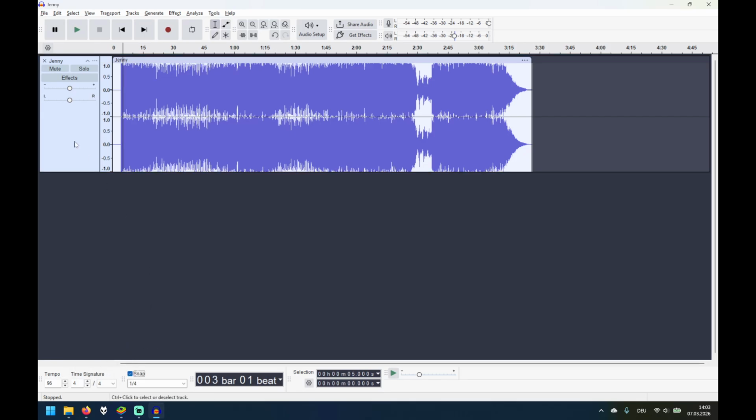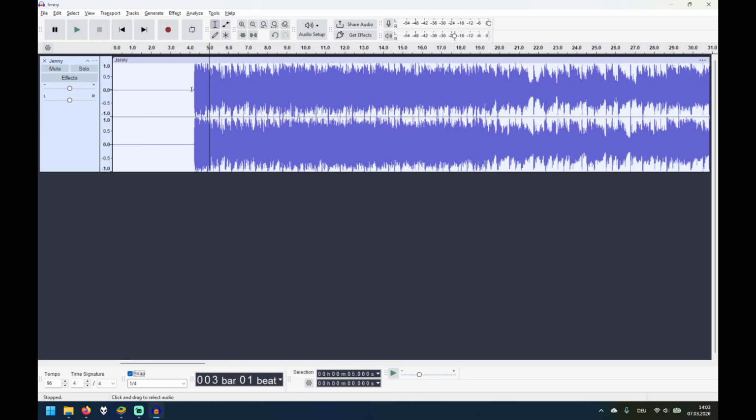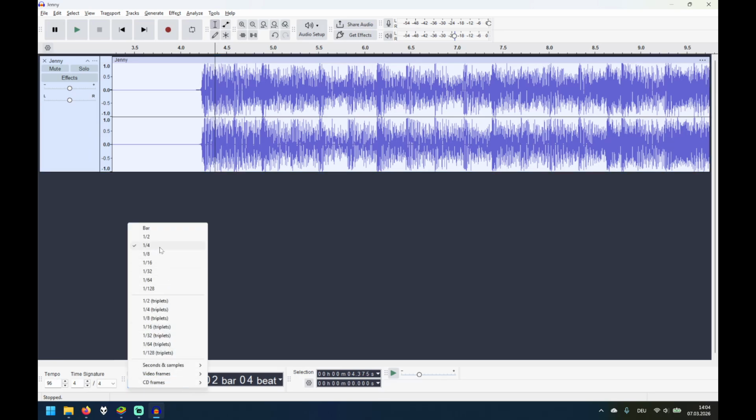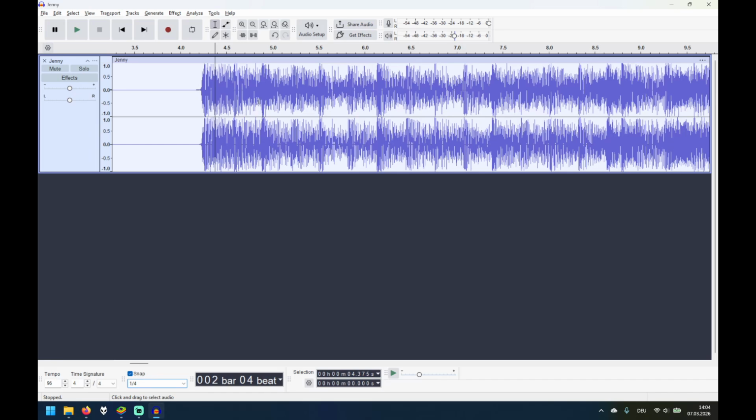So if you turn on snap, it will just not snap to any point that's actually a proper beat in the song. I would also recommend to always use a fourth instead of bars or eighths. Sometimes you want to use eighths. I don't actually use bars and seconds, but fourths and eighths are usually the best, but fourths are your beats.